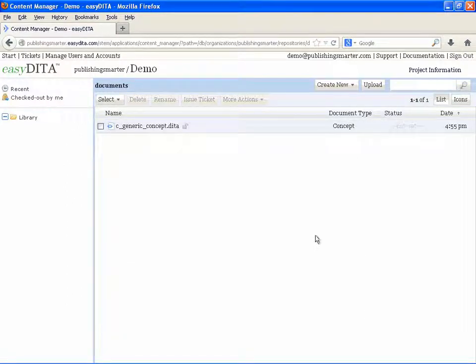The new concept is created. It's stored inside the demo folder, and you can see the name of it, C underscore generic concept, which is what I had typed, dot dita, which is the automatic extension that's assigned to it. The document type is flagged as a concept. There's no status associated with this to speak of, and the date is the current time.